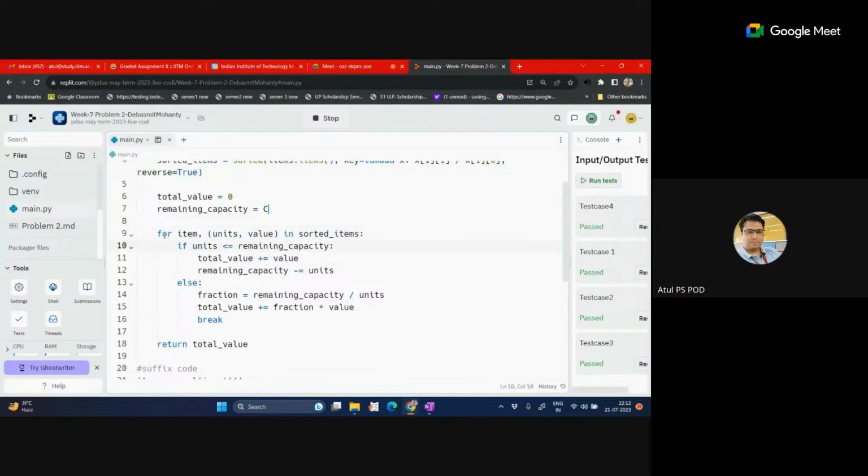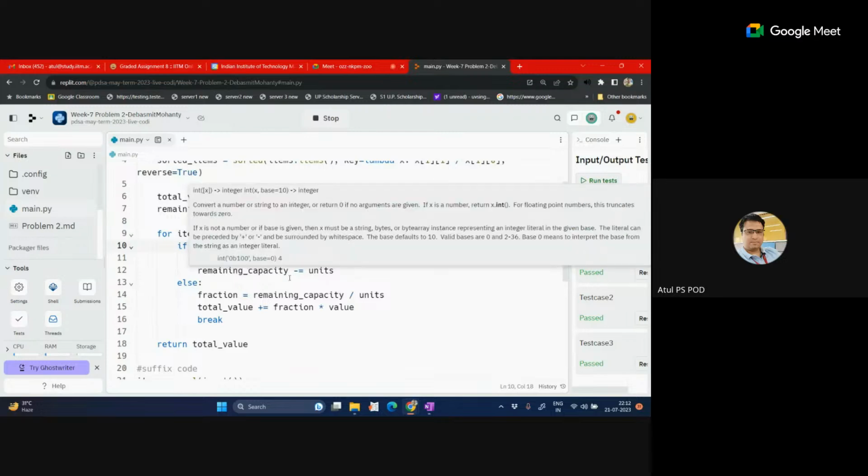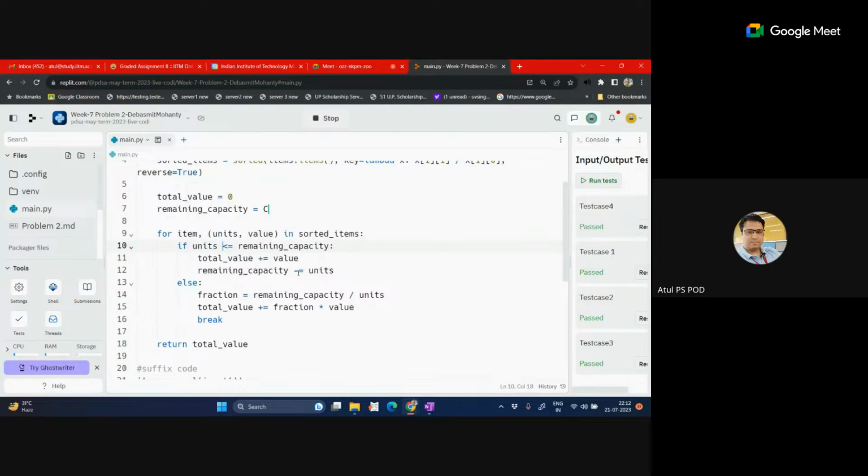simply traverse the items. If units are less than or equal to remaining capacity, definitely you can pick all the units for that item. You can just add this total value to your final cost and reduce the units for that item from the remaining capacity.